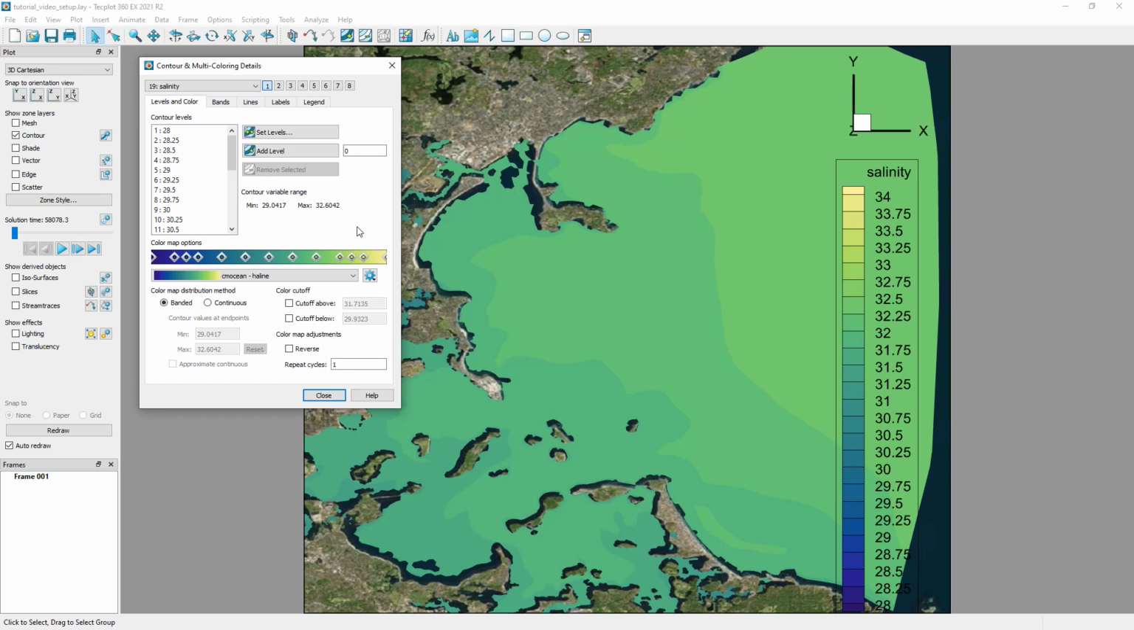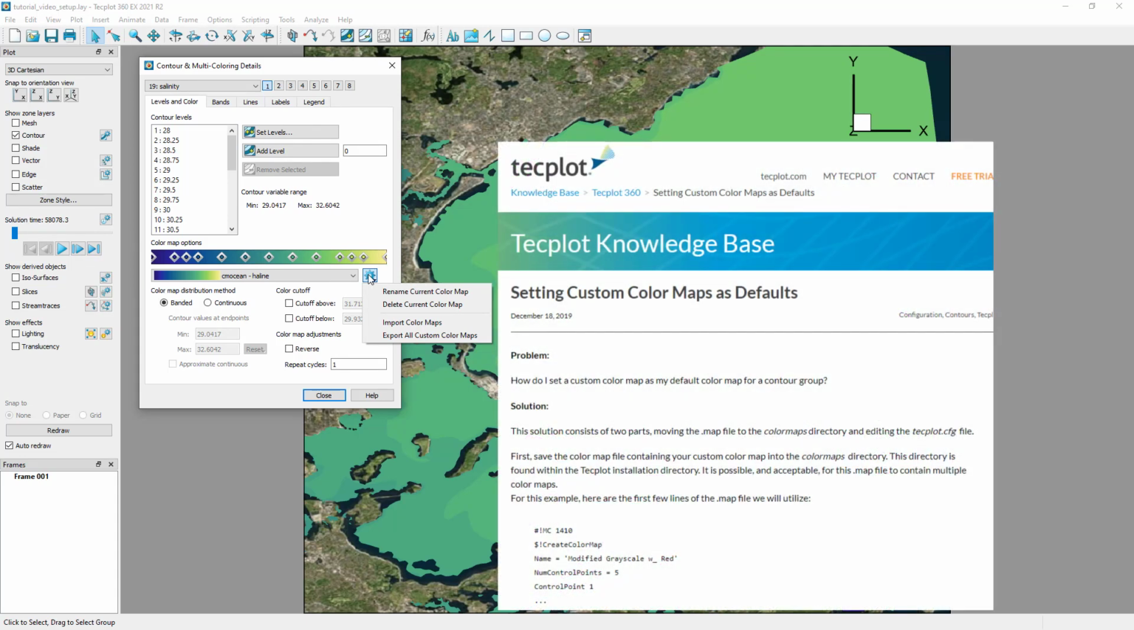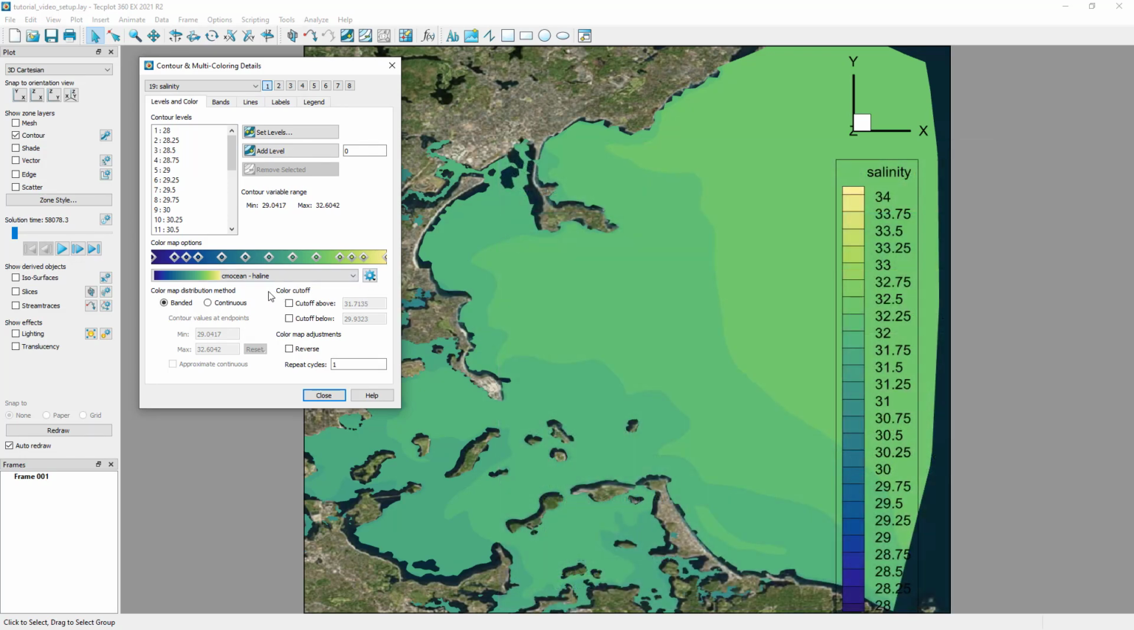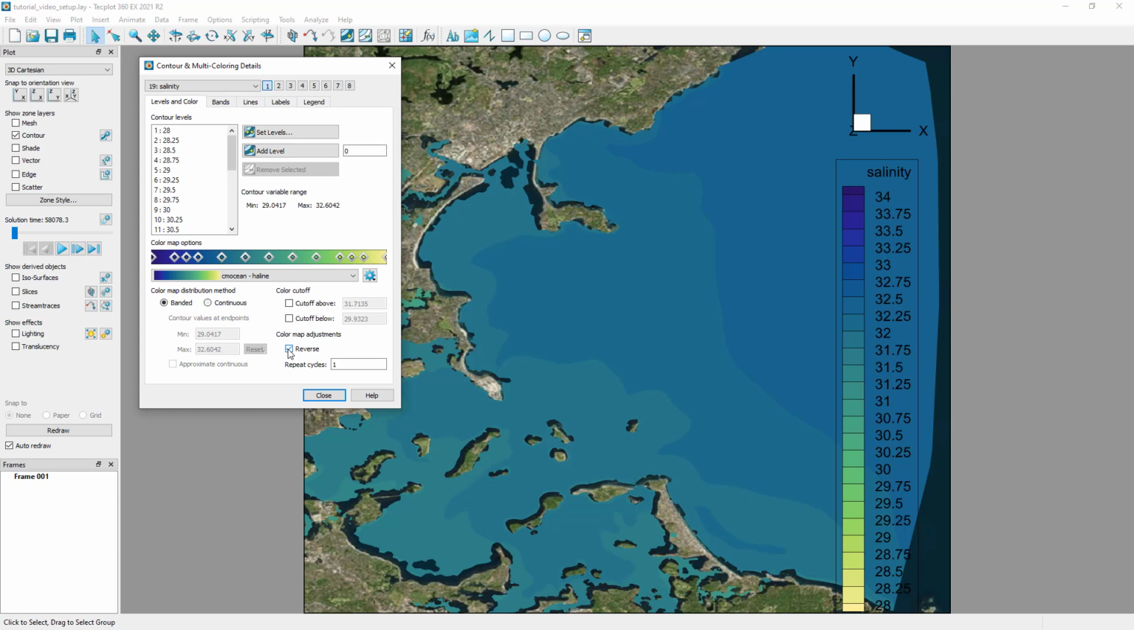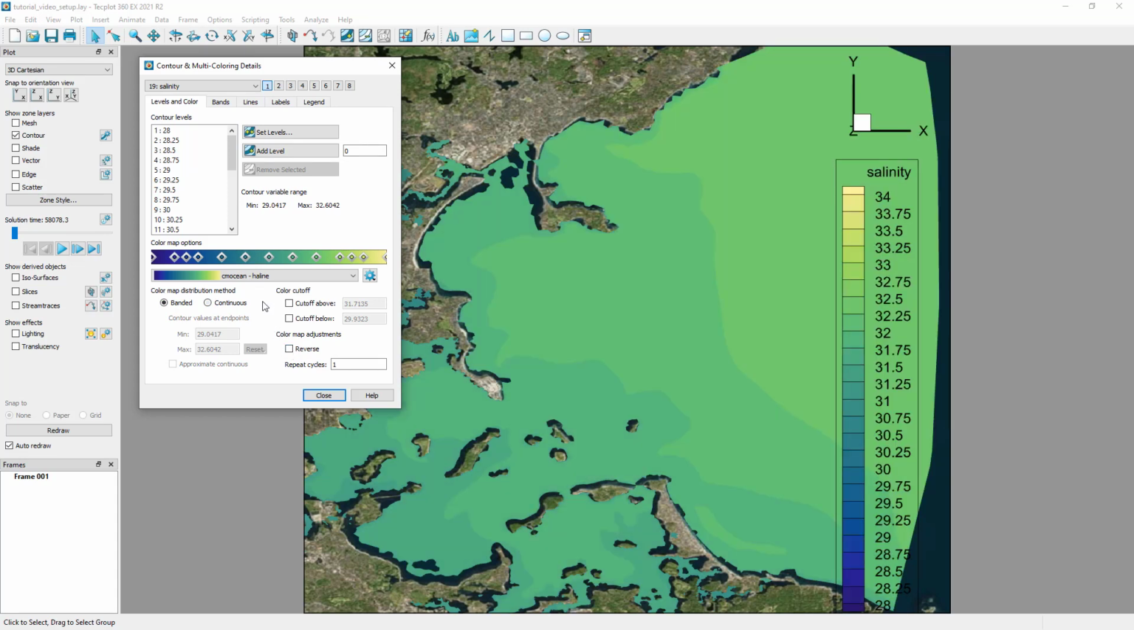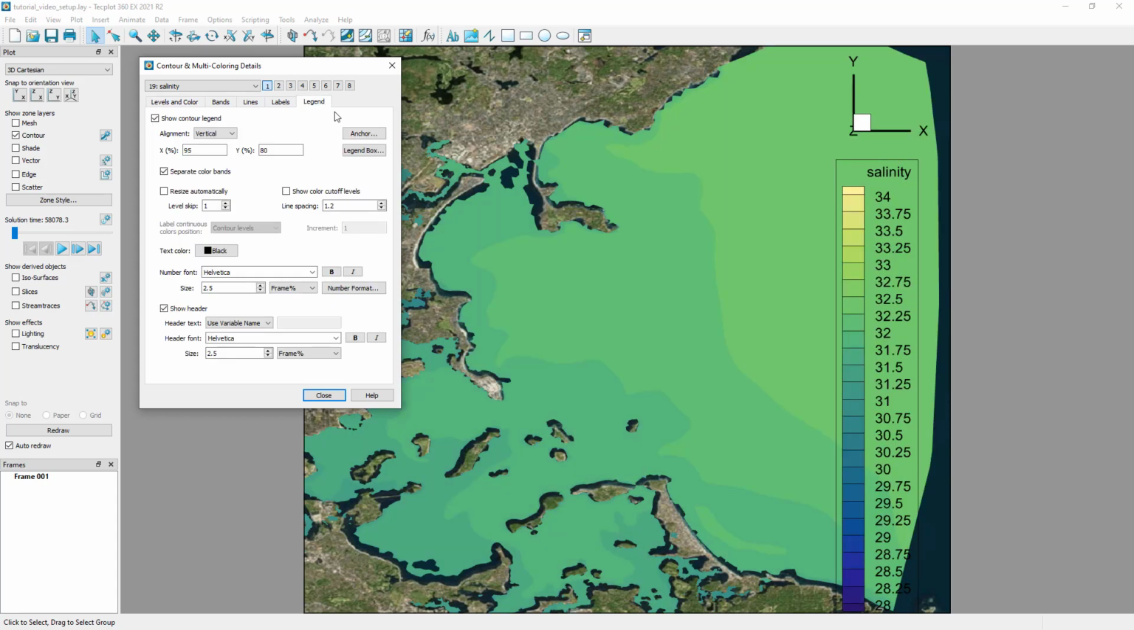You can also load your own color map or export the existing color maps in Tecplot 360 by clicking on the gear icon. See our knowledge base article for step-by-step instructions on importing your own color maps. If I wanted to cut off my contour above or below a specified value, I could also do that here. There are other options for fine-tuning your color map as well, like changing the distribution method and reversing the direction of the color map. Next, I will select the Contour Legend tab to make some adjustments.